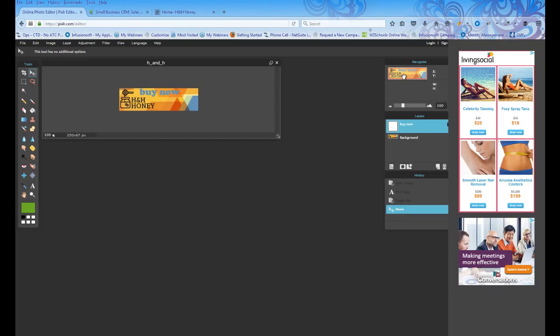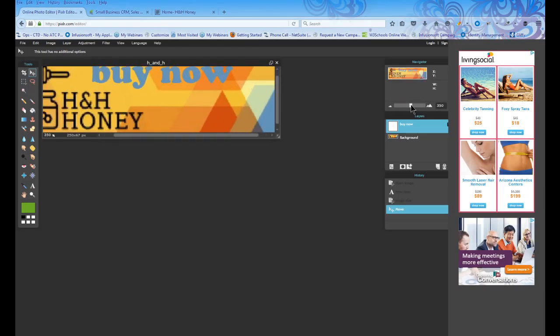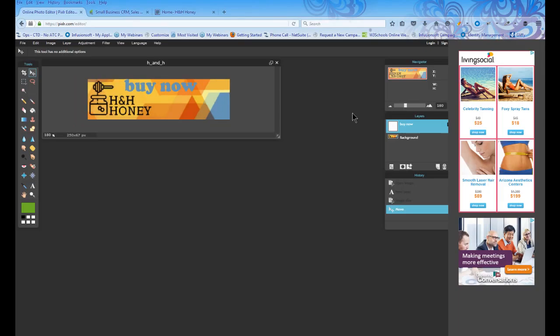You can actually come up here to the navigator, and you can make it bigger and smaller if you need to delete some stuff or erase some stuff, and it's too small. You can make it smaller right here. You can use the color picker to match colors. You can use the eraser to erase things. And it's super, super easy to use. It's called Pixlr. It is free, and I want to show you one more thing you can do with it that's kind of cool.